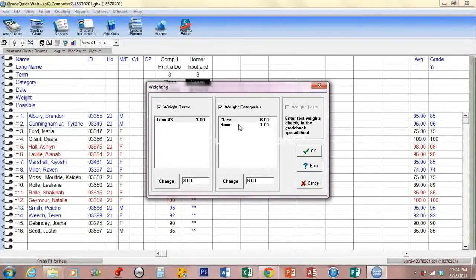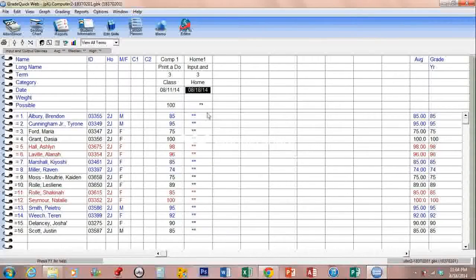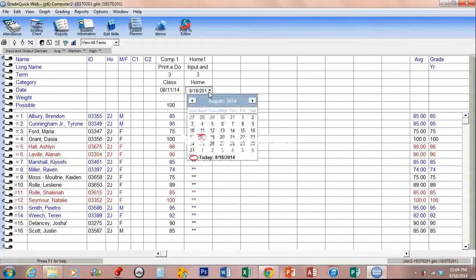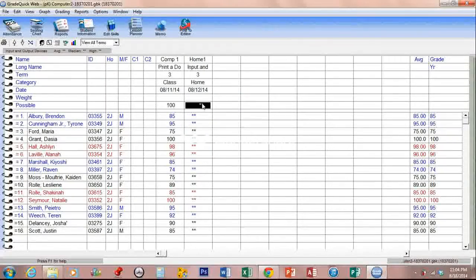Press enter. Now, this window pops up and it has the two categories. These categories will only show up once you have put them in for the first time. If you haven't put them in, they will not show up. But once you have entered them for the first time, they will now show up every other time. So now I'm going to click home, ensure that my weighting is 1 because the weighting for home is 1.00. Now I'm going to press OK. I'm going to choose the date that I've given them for the homework assignment, enter 100. And now I'm going to enter in the fictitious grades.